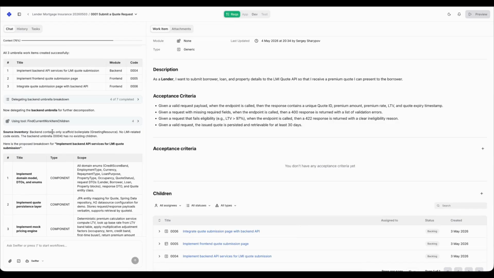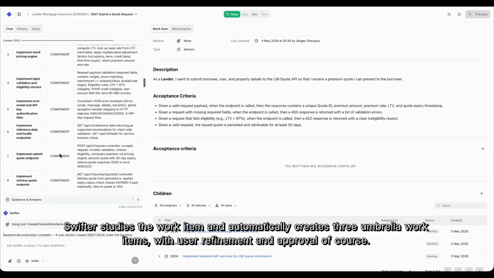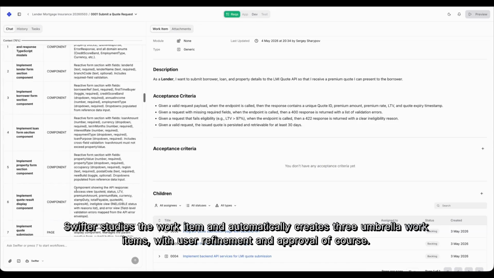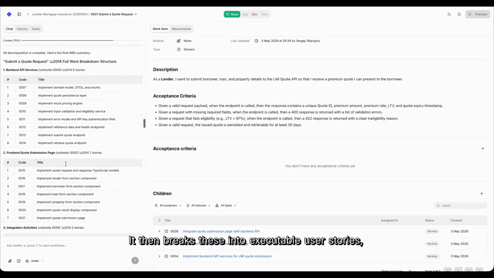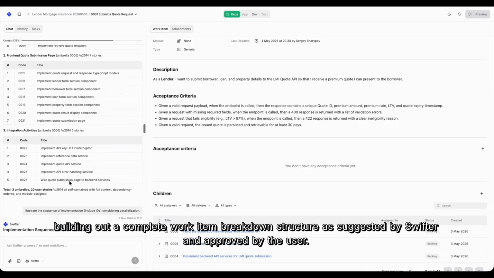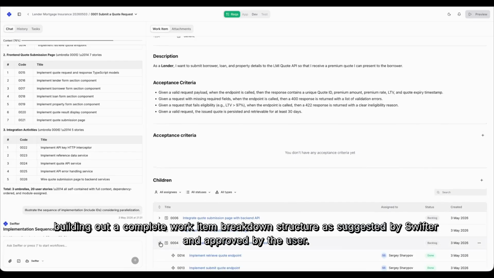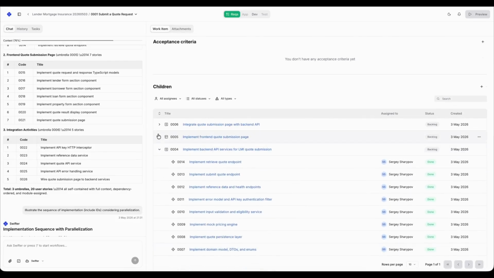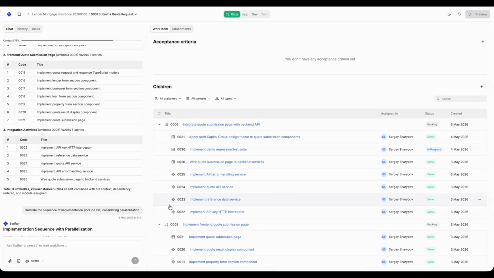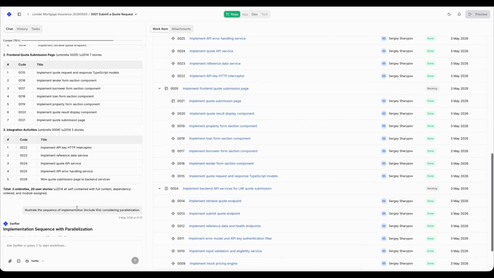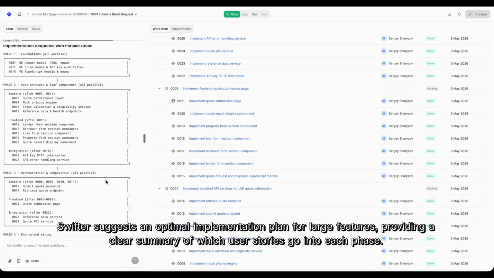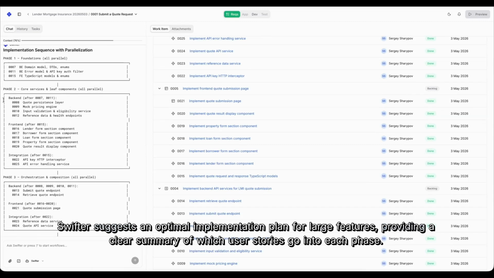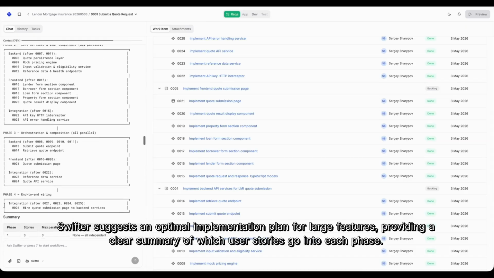Swifter is the middle. Swifter studies the work item and automatically creates 3 umbrella work items, with user refinement and approval, of course. It then breaks these into executable user stories, building out a complete work item breakdown structure as suggested by Swifter and approved by the user. Swifter suggests an optimal implementation plan for large features, providing a clear summary of which user stories go into each phase.